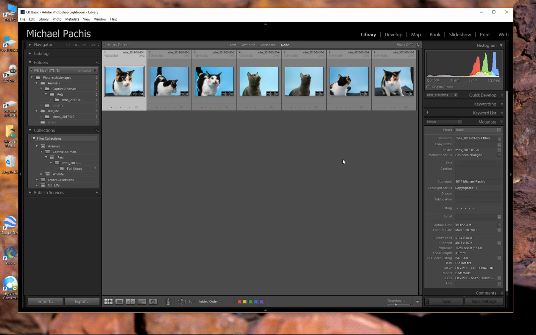Okay, all the photos are inputted. And if you noticed over here in our collections panel, it says Full Shoot and it shows 7 photos. Now, the Kelby method, it appears that he doesn't delete anything. He just goes from full shoot and goes forward.